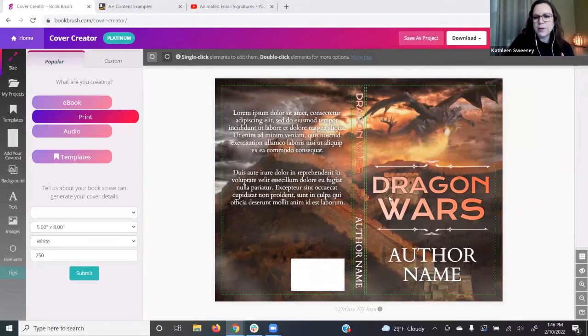Let me catch this question in here. Carol's asking, if you choose a cover template, does it get removed from the possible options for others?